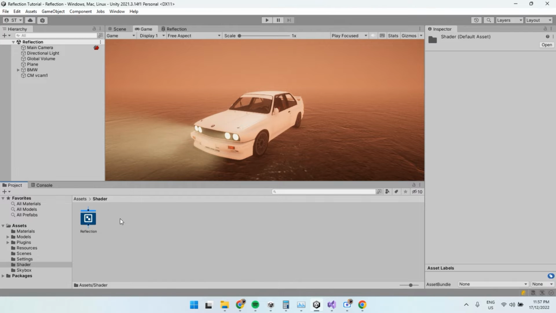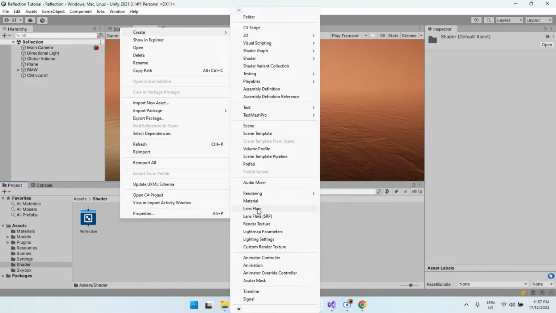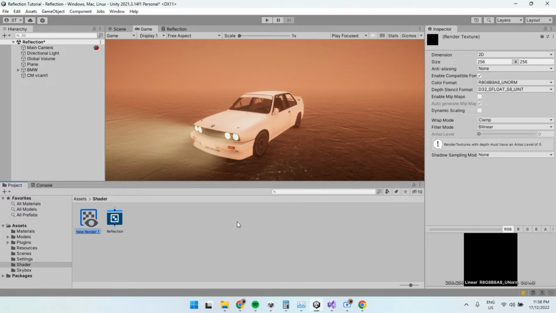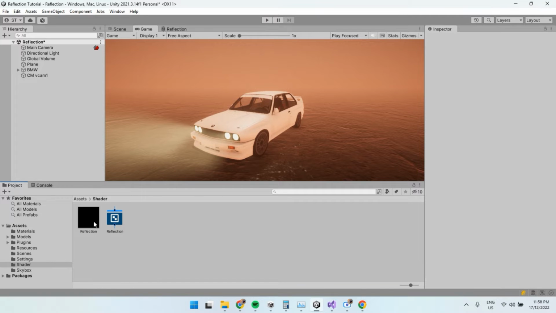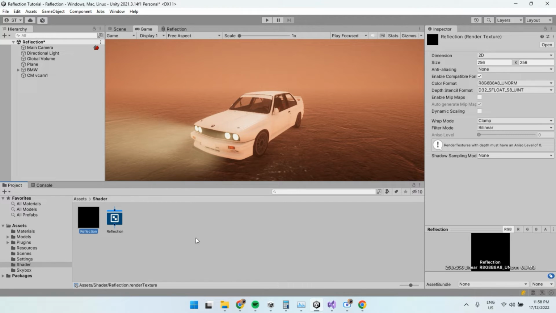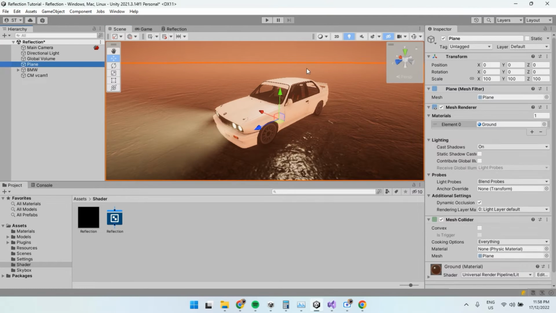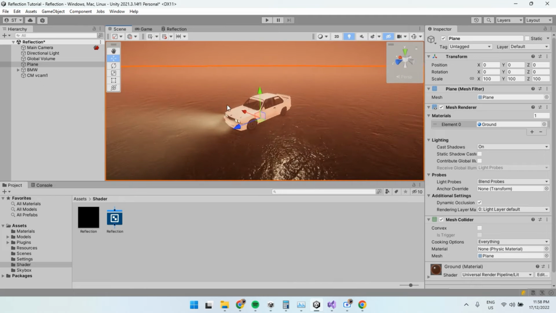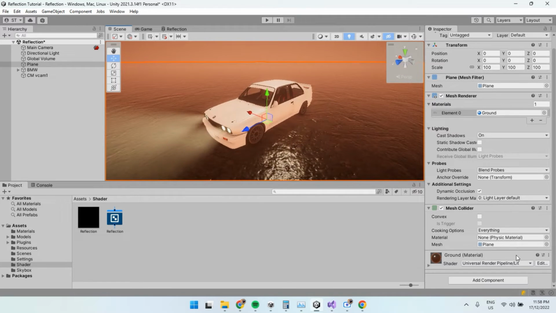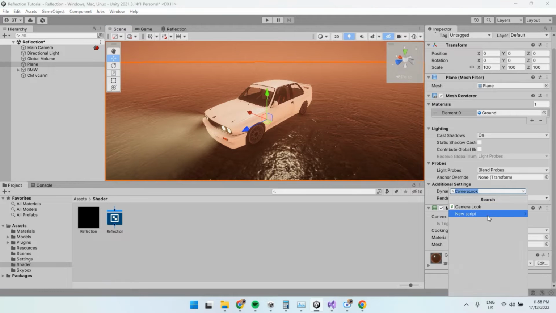Now the second thing we need is a render texture. Let's get the render texture and call it reflection. Then we have this render texture. Then the third thing is we have to go to the plane, the thing we need to be reflected. Ours is a planar reflection. It has to be flat because it's a planar reflection.